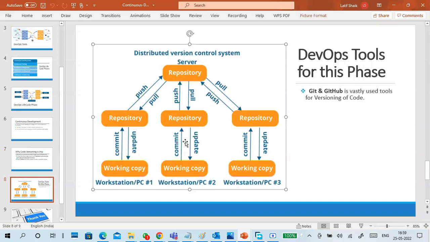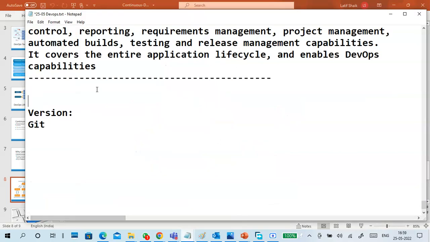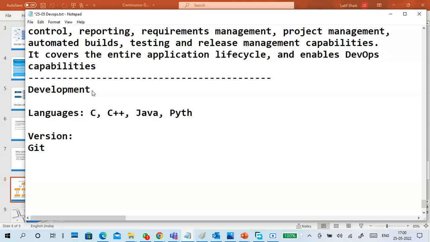So this is a diagram of version control systems. There are two types: a centralized version control system and a distributed version control system. Guys, look, for development we use different languages. What are the different languages? It can be C, C++, Java, Python, .NET. Different .NETs are also there, like C Sharp .NET, ASP .NET. Then Ruby, Perl, and so on.